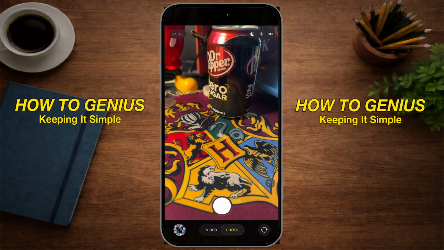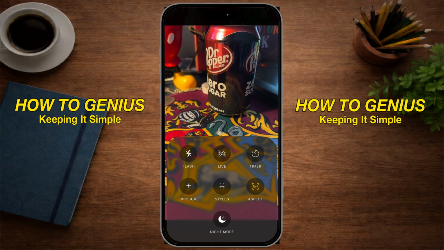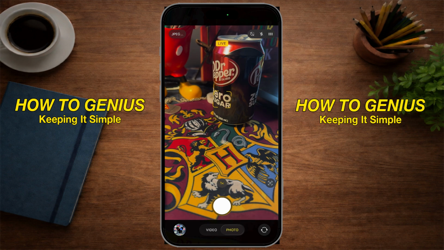And as you see here, I just have a normal picture here, and you want to turn the live feature on. So go ahead to the six dots at the top right-hand corner, and that's going to give you some options here. As you see, it says live. So as you see, it's crossed off. So we want to hit this, and then it is currently turned on.